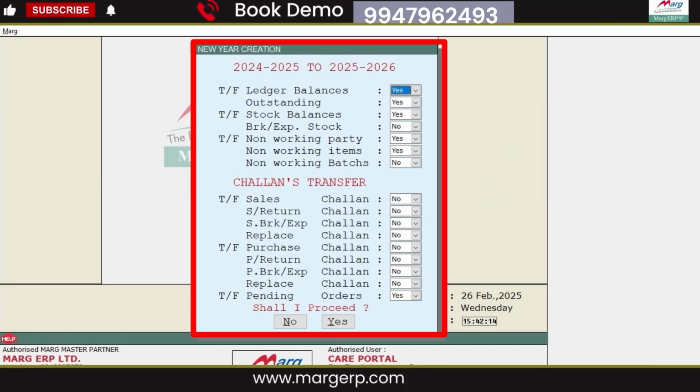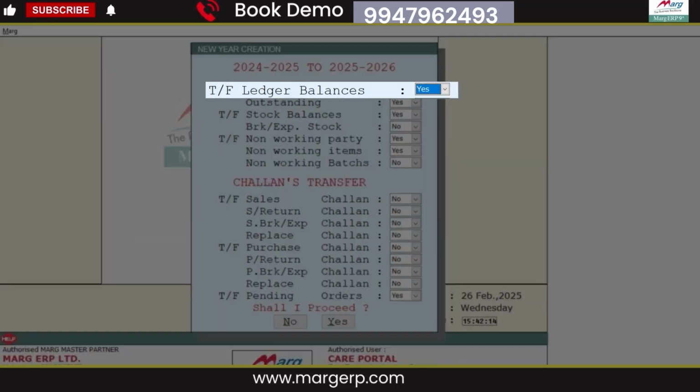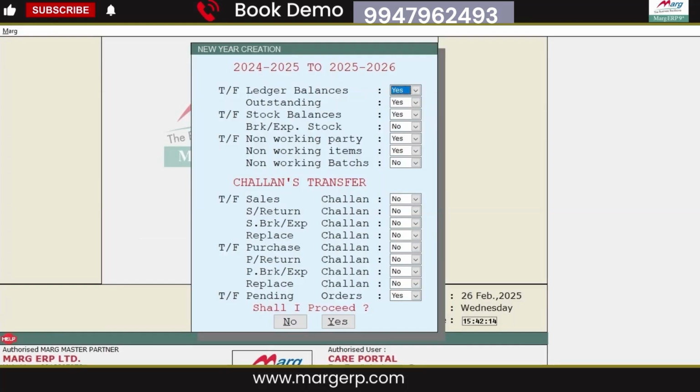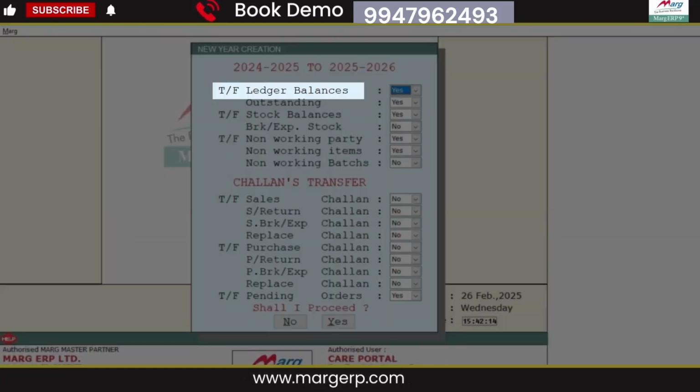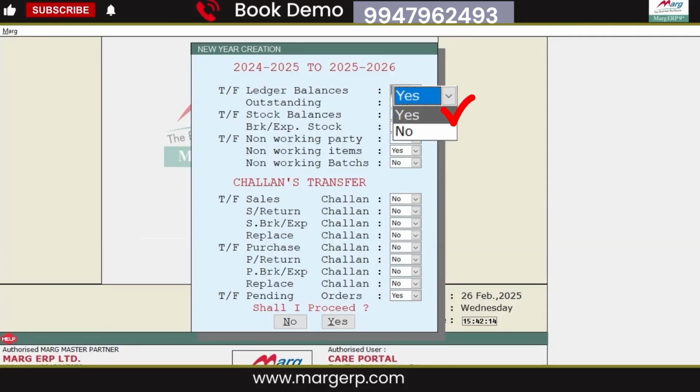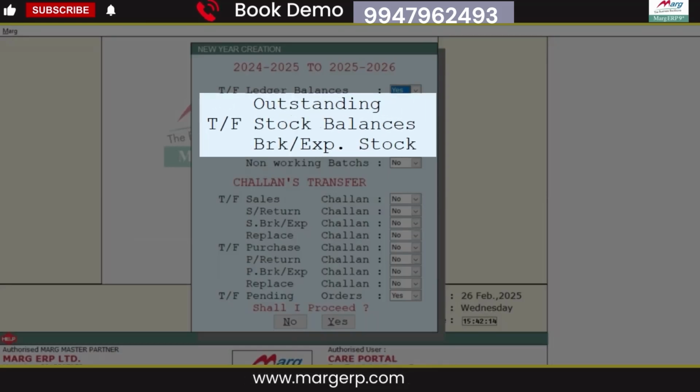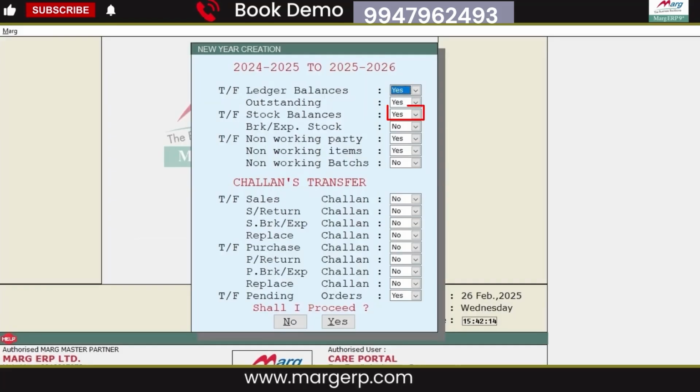For example, as you can see, transfer ledger balance. If you want to transfer ledger balance from the previous year to the new year, select Yes from the drop-down. Otherwise, select No. Similarly, if you want to transfer outstanding stock balances and breakage expiry stock to the new year, select Yes from the drop-down. Otherwise, leave it as No.